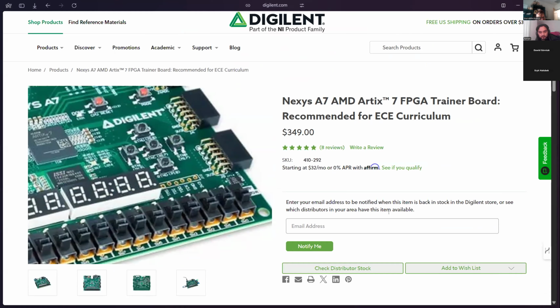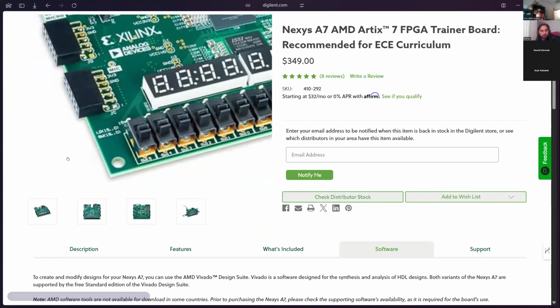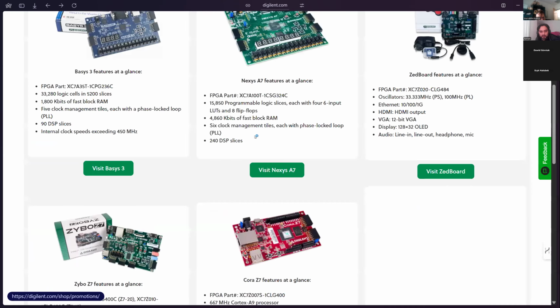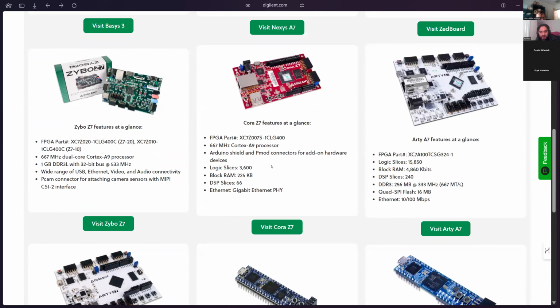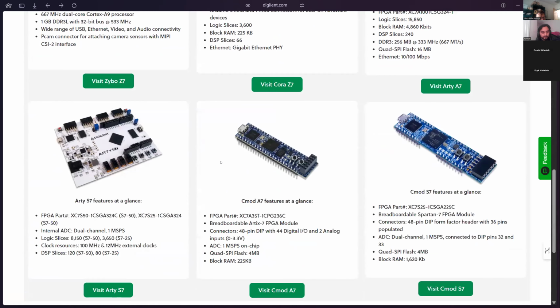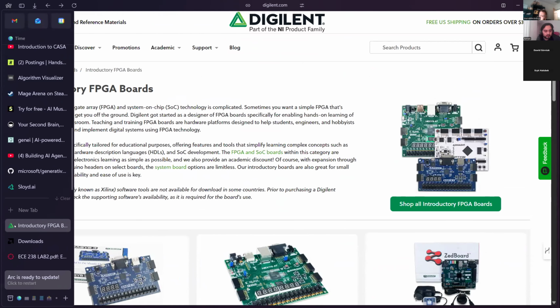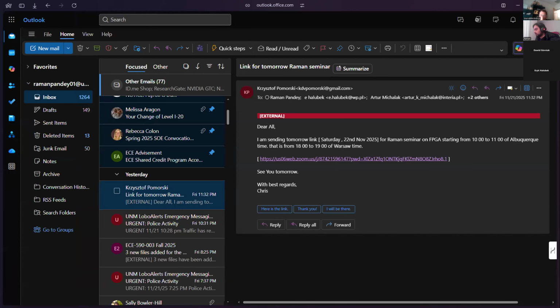Yeah, but that's just for practice for students. Digilent also has other FPGAs, like this one and this one as well, that are a bit more capable. I've used a couple of these, and they make pretty good equipment. Now, let's stop that and go to the code.